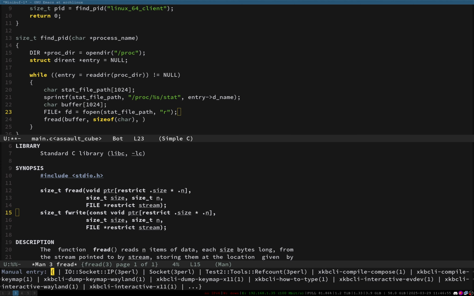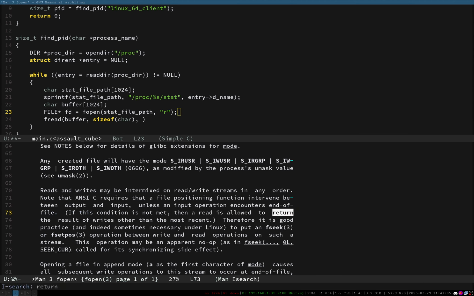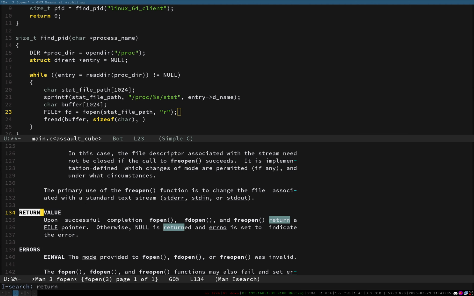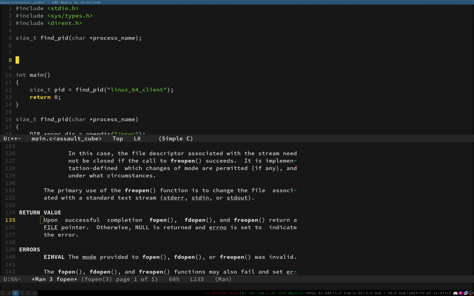First, let me look at fopen to see its return values. Return value upon successful completion: fopen and fdopen return a file pointer, otherwise NULL is returned and errno is set. Okay, I'm gonna create an error function real quick.